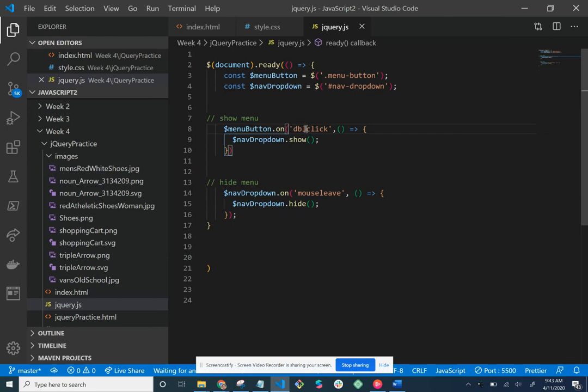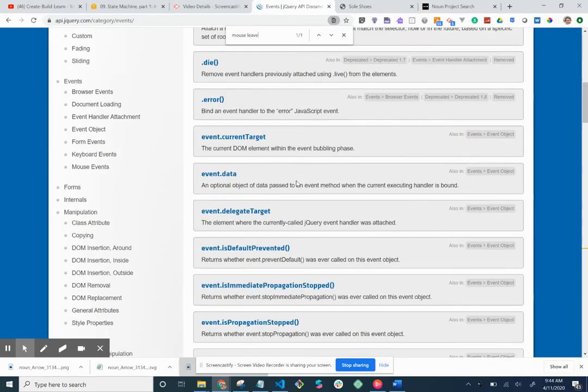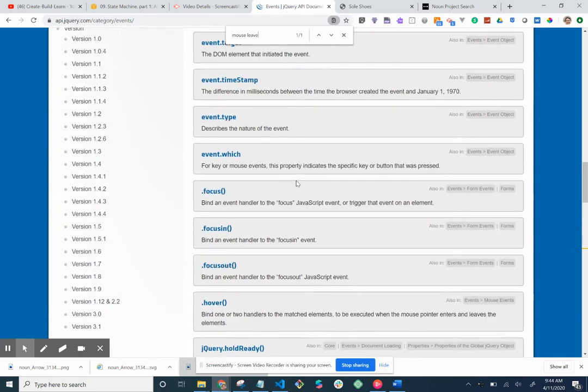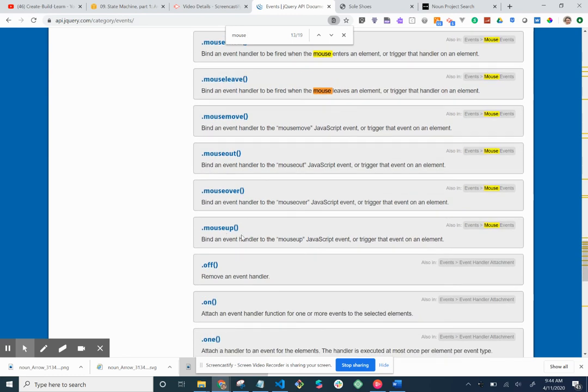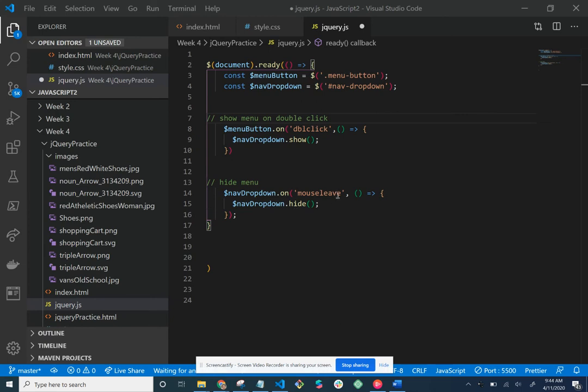If you want to play with something weird just because you're enjoying this and having fun, just be descriptive in your comments. Like if I did this, I want to show menu on double click. I mean, I can see that, but I just want you to be more aware of what you're doing. And let's say I want to hide menu. I think mouseup was one of them. Let's do mouseup and see what that does.